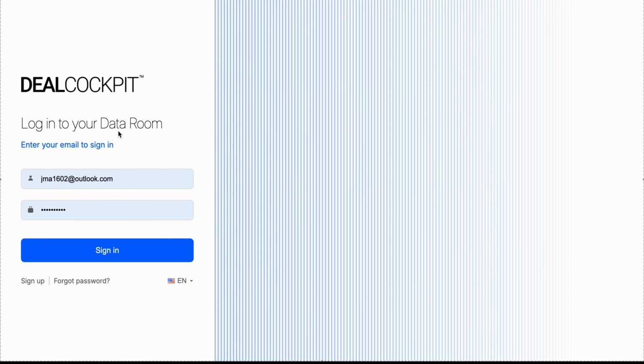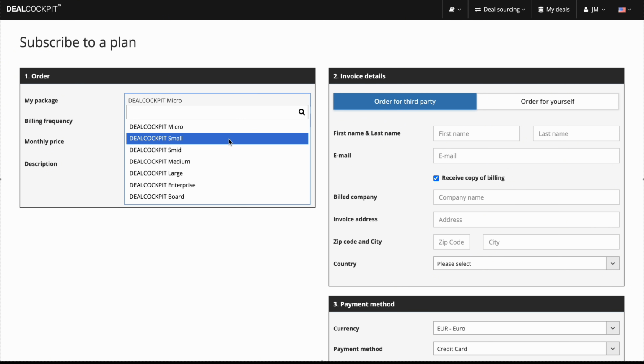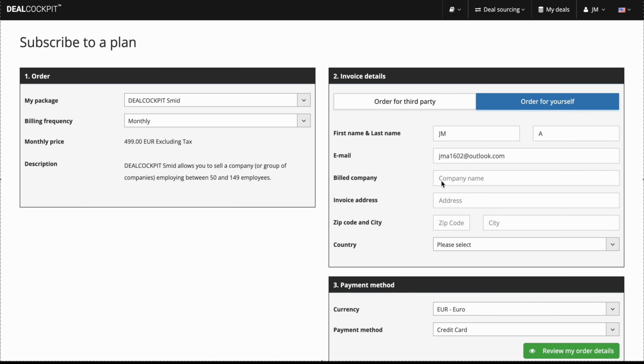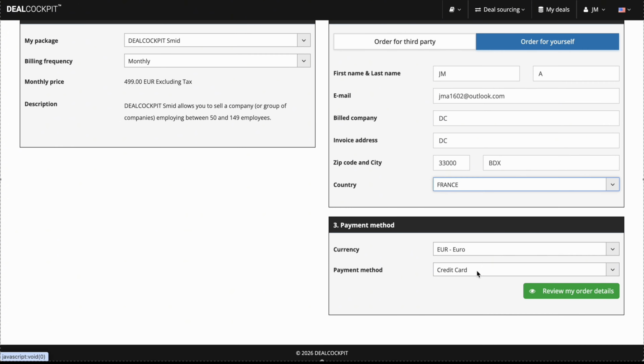To open a data room, log into DealCockpit and click on New Deal. Pick your plan and billing frequency. Then provide your invoice details for yourself or for a third party. Select your payment method and click on Review My Order Details.